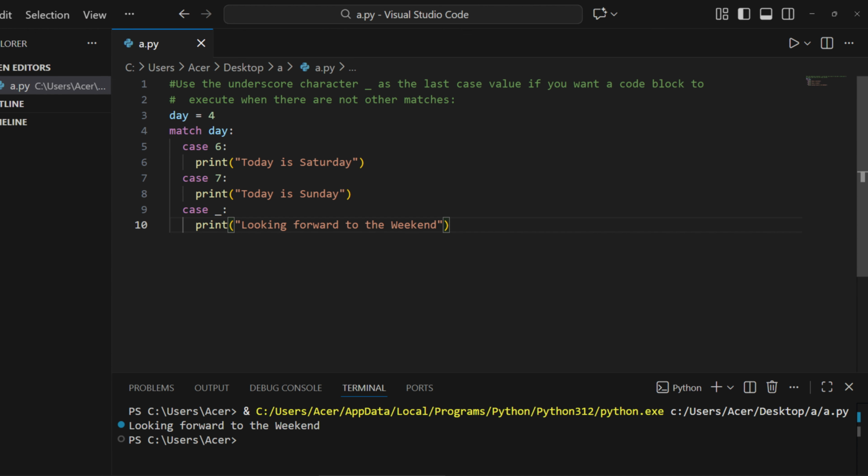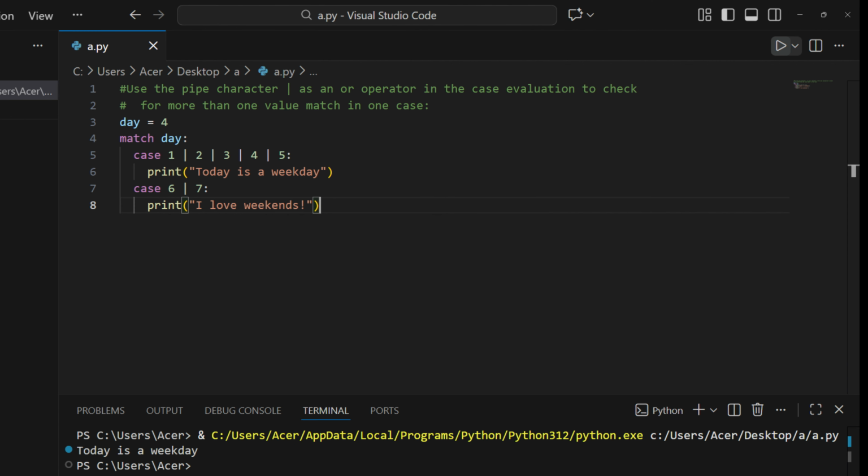Use the underscore character as the last case value if you want a code block to execute when there are not other matches. Use the pipe character as an OR operator in the case evaluation to check for more than one value match in one case.